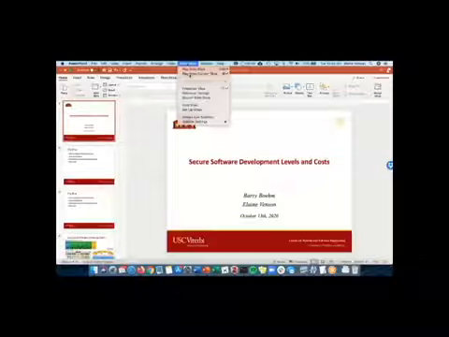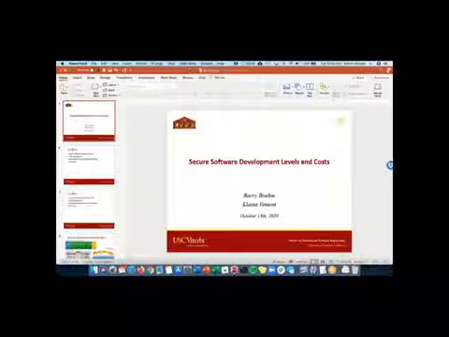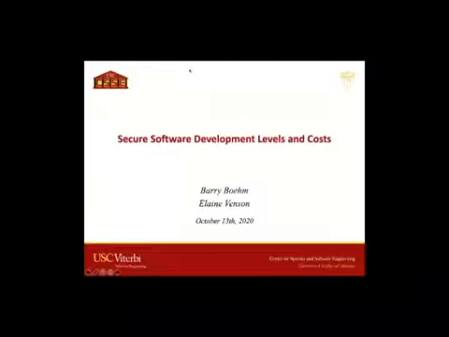But Barry has had a long history of working in various areas. The COCOMO model is used widely, especially in the Department of Defense. And so now he and Elaine Venson are working on what does it cost to add cybersecurity into software development projects. So Barry and Elaine, I'll turn it over to you.